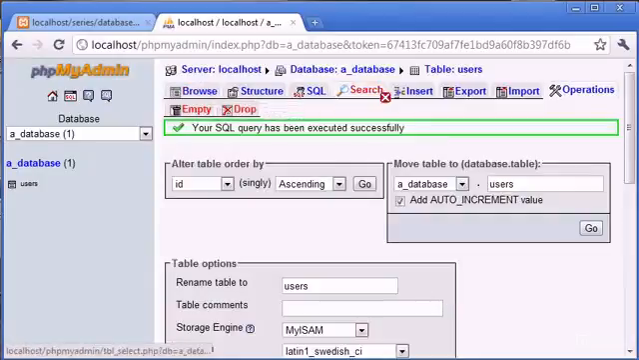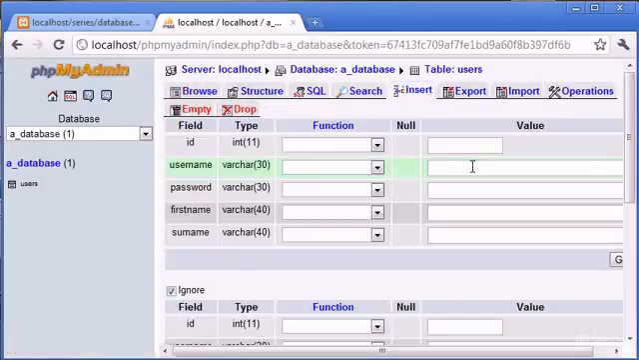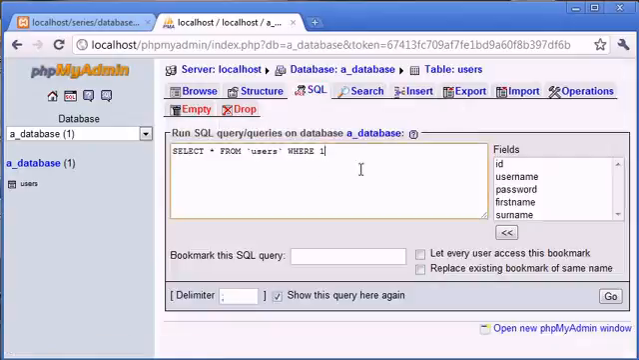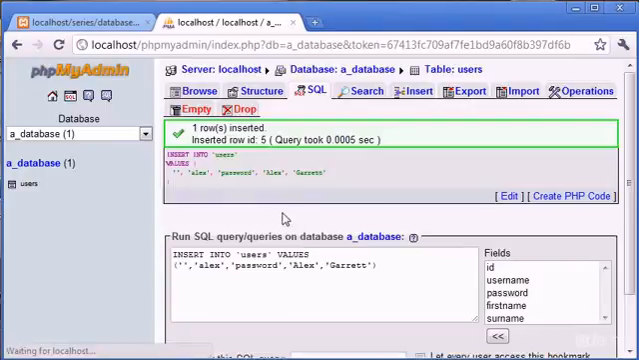We come back to insert, and we want to insert a new value. In fact, we'll do this in a query. So we want to insert into users values. So we've got our ID, our first name, our username, our password, and our last name. So we've got Alex, say password, Alex, and then Garrett. So let's click go. Now what you can see is, oh, okay, right, maybe not.